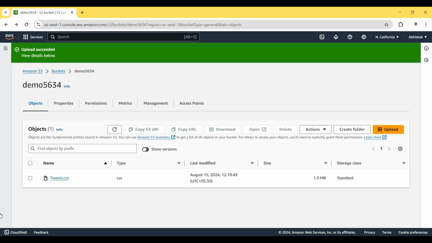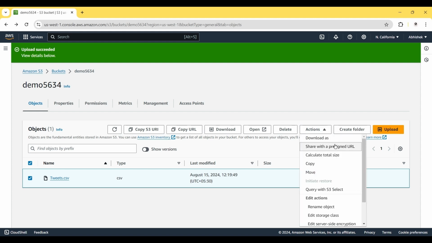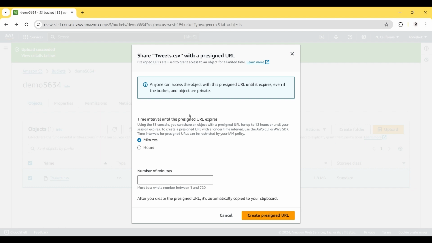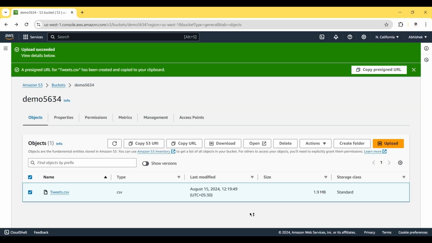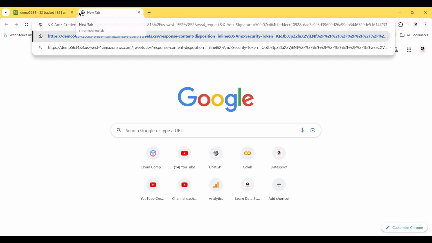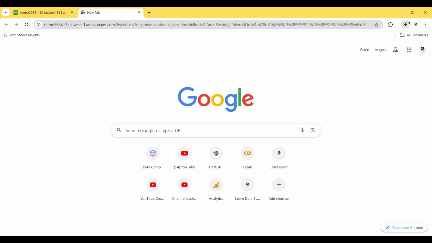Next, I am going to create a pre-signed URL. So I am selecting it, click on action, share with a pre-signed URL. So here you can see it is clearly written that pre-signed URLs are used to grant access to an object for a limited time. So you can specify the number of minutes and the number of hours also. So let us say I am specifying it for 10 minutes. Then I am clicking on create pre-signed URL, and here I am getting the link. So when you copy this URL into your browser, you can download this file directly. So here you can see the file is automatically downloaded. So this is the benefit of using pre-signed URL in AWS S3.